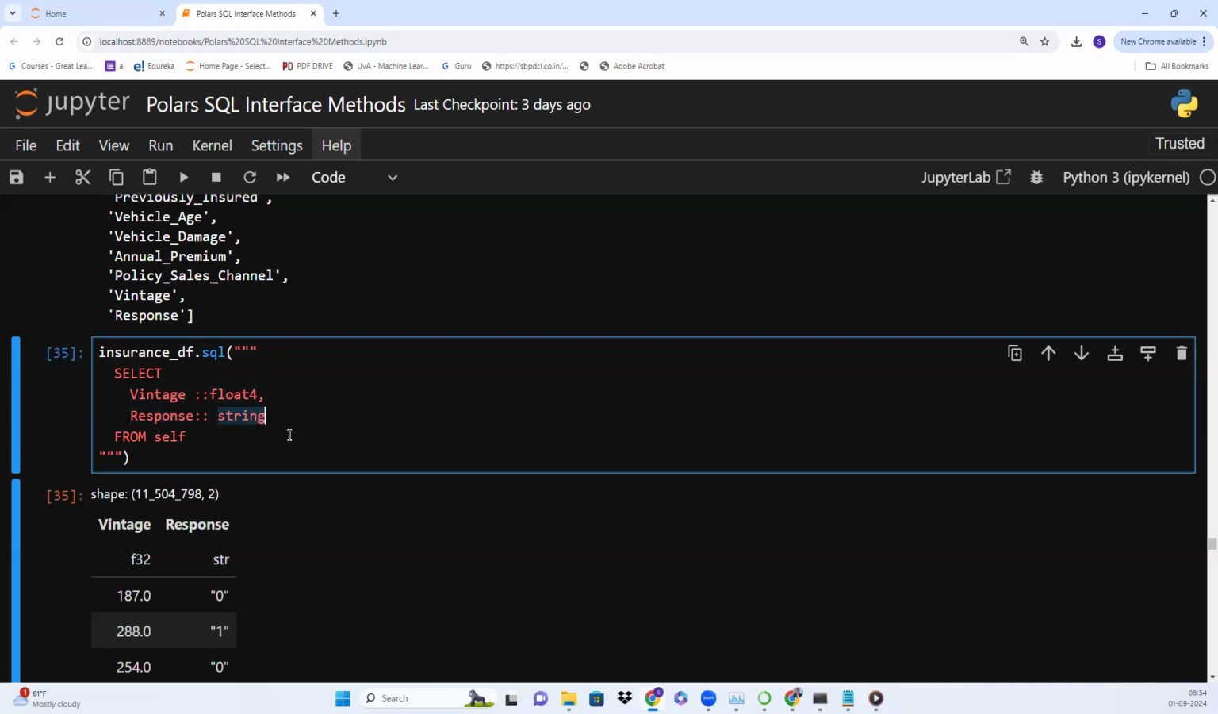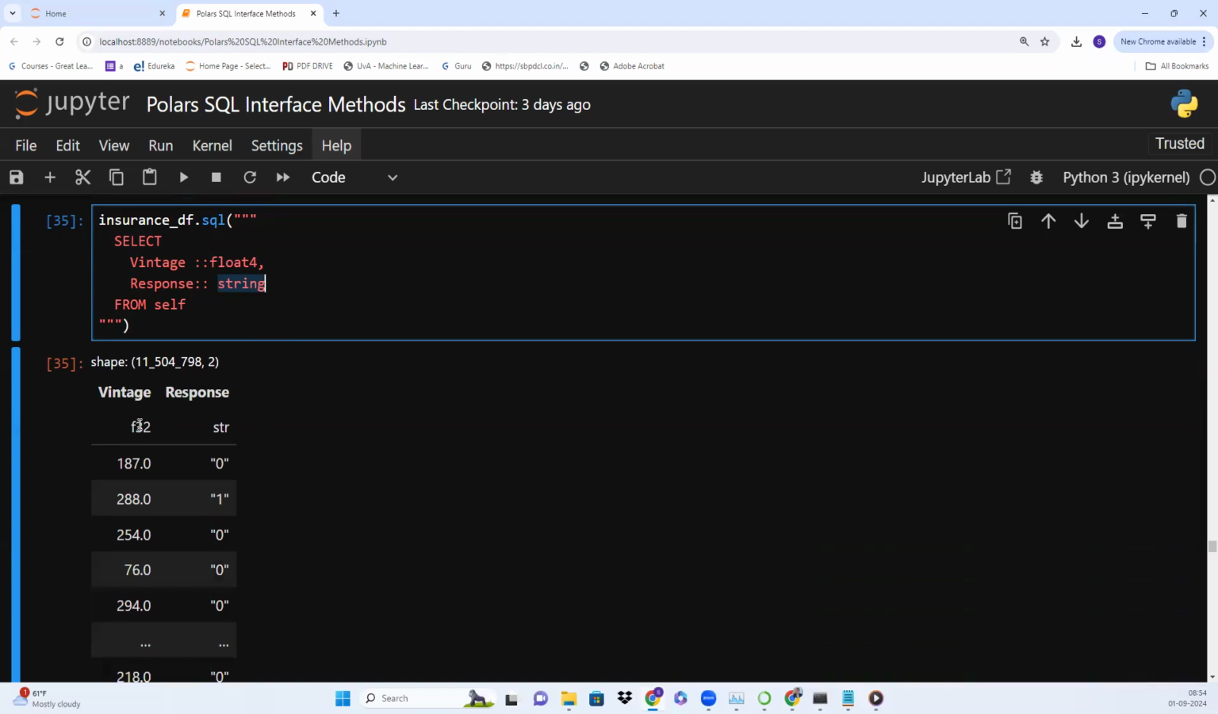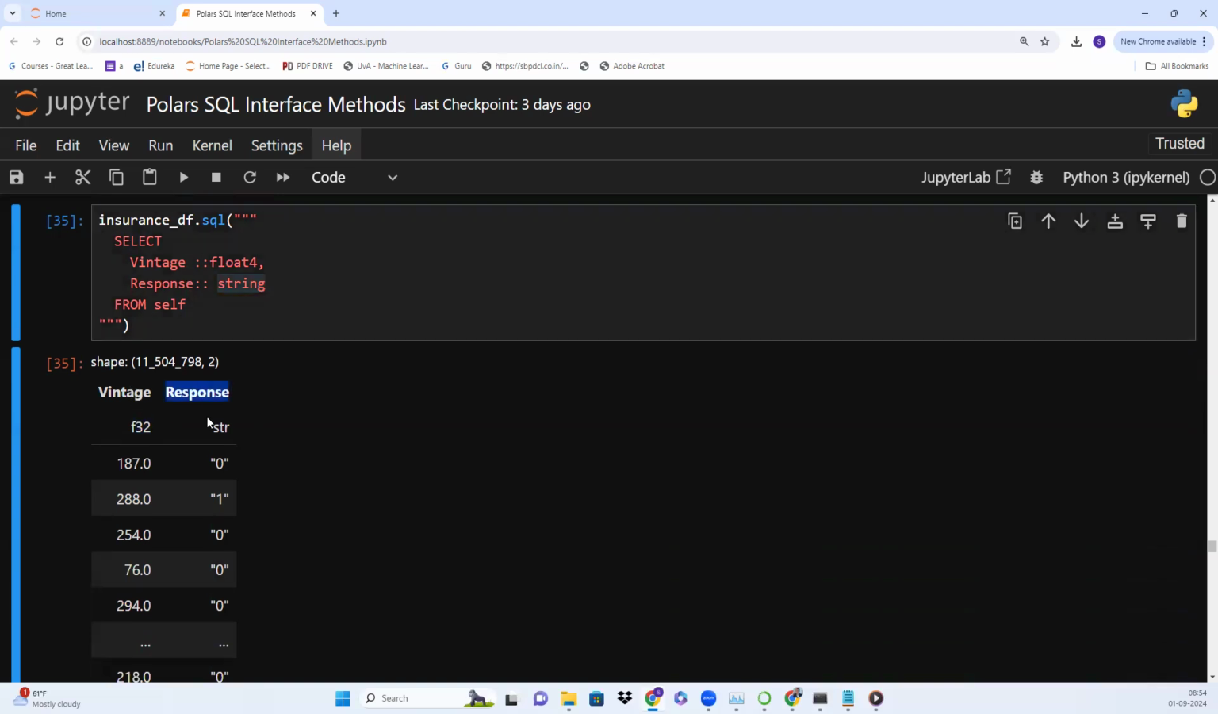In that case, we are going to use this SQL statement: vintage::float4, response::float4. What it will do is change the data type of vintage to float and response to string. You can see here vintage is now float32 and the response is in the form of str.